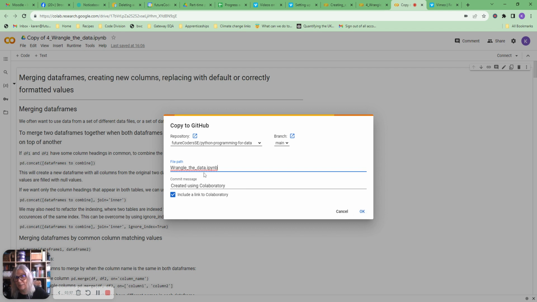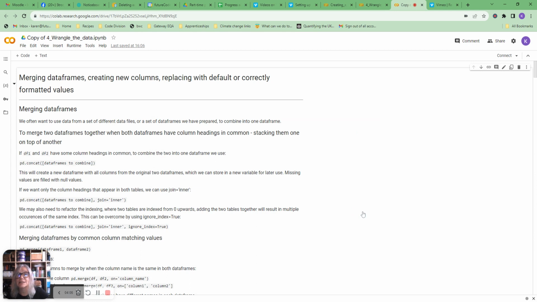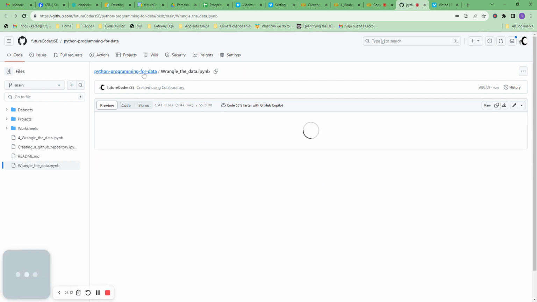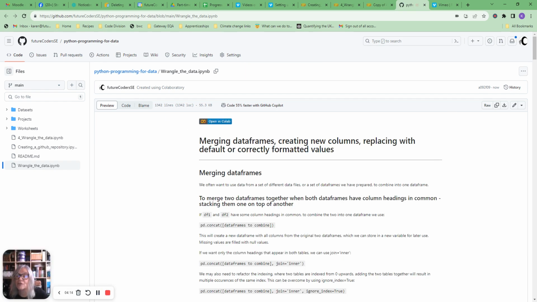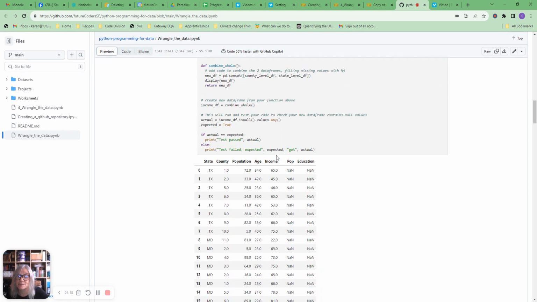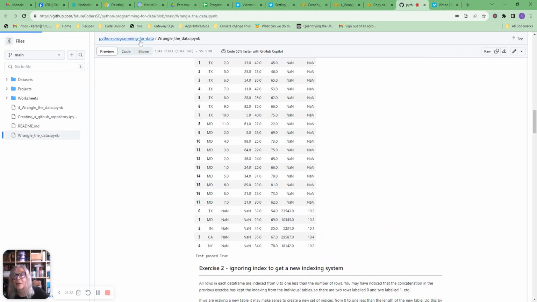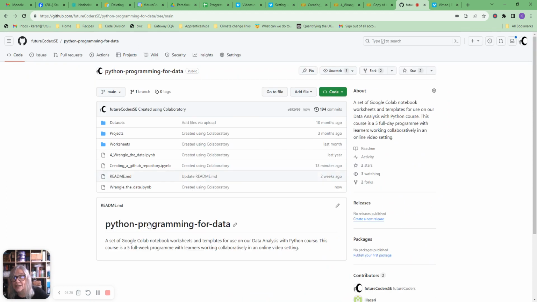So we've changed the name of the file, so we're going to then click on OK, and I will go and delete this afterwards. So what happens now is it's showing me that it's gone to my repository, and it's showing me a file called Wrangle the Data, which wasn't there before. It's showing me that that's been uploaded and everything's in there and it looks okay. And if I go back to my repository, I can now see that Wrangle the Data file in there.